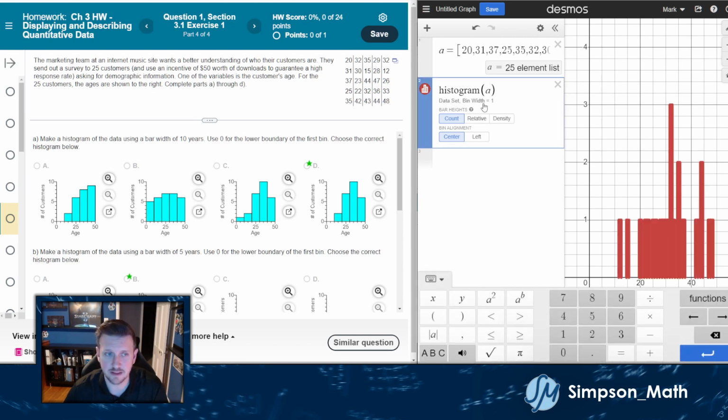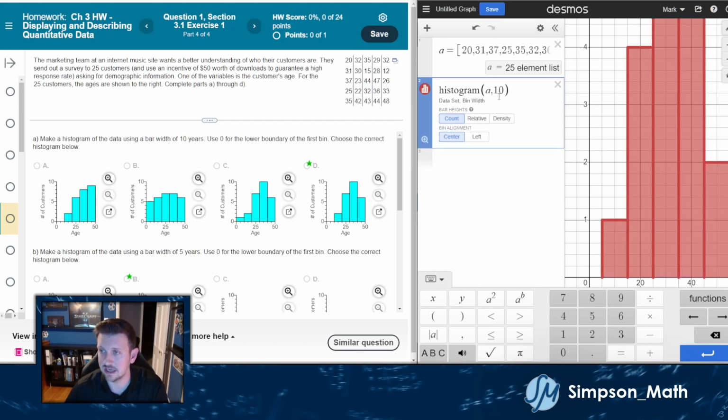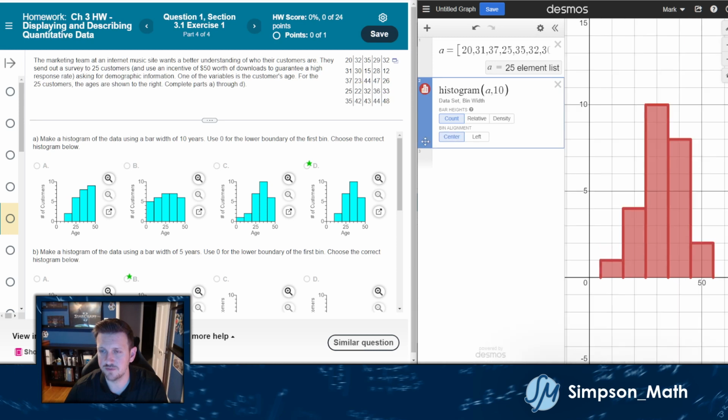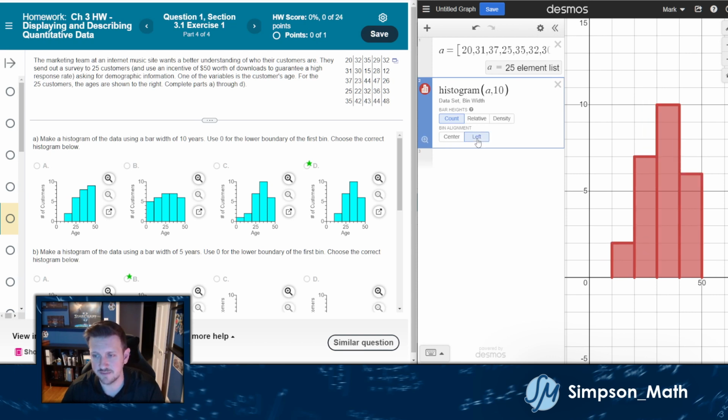I want the bin width to be 10, so I'm going to type in comma 10. I'm going to do a little bit of zoom fit better. And what it's doing right now is it says that the bin alignment, my options are center or left.